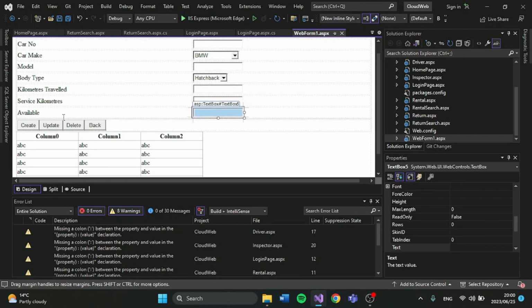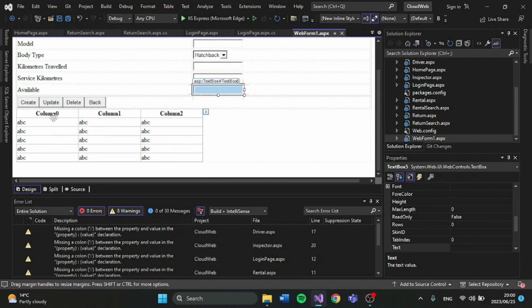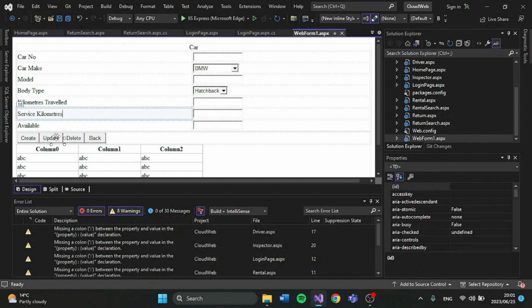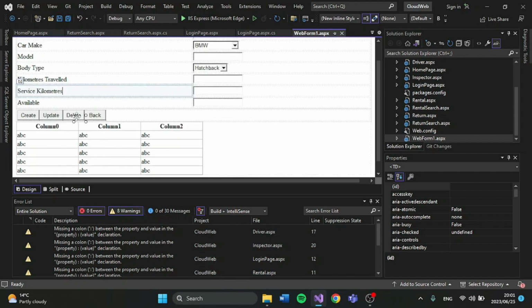Okay, now here we've got a create, update, and delete button, and a back button. Underneath, we've got a grid view. If the user wants to create a car number, or whatever they want to create, they will have to put in the information and then press create. If they wish to update a specific car number, they will have to put in the car number that they want to update, change whatever information they need to, and then click update. The delete button is the same as the update. They will need to put in the car number, and then they can delete whatever car number they want.